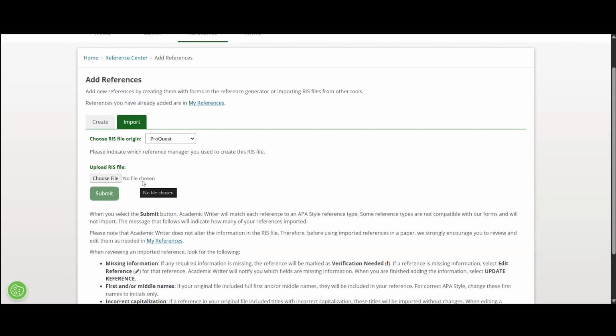Once you import the file, you will need to go back through and double check that it imported all the information correctly. It does often miss a few fields, but it can do a lot of the groundwork for you in importing most of the information for your citation.